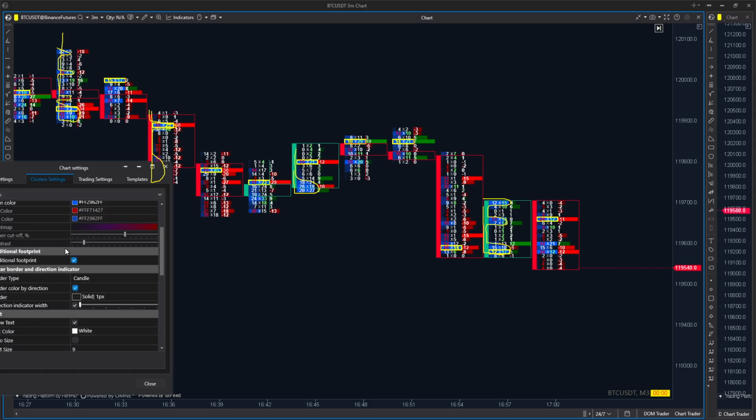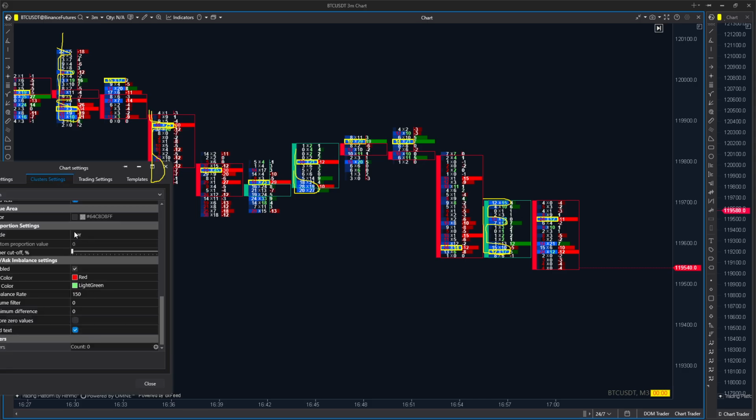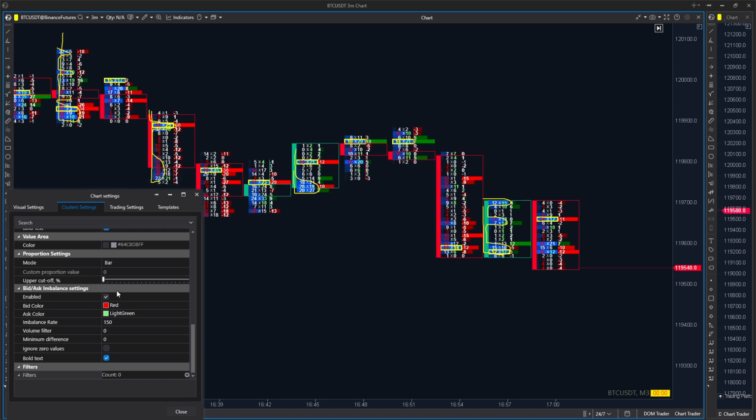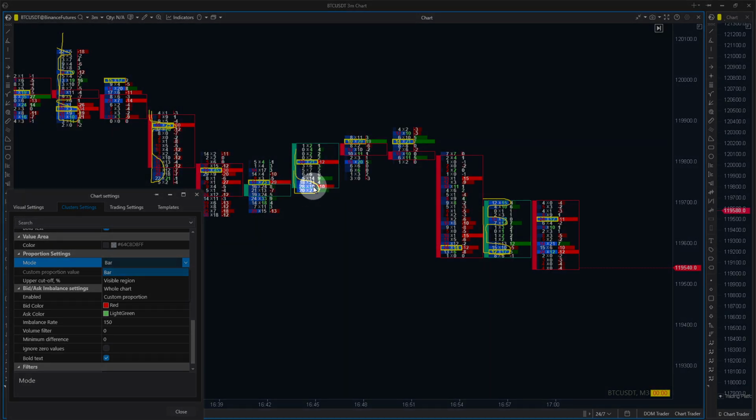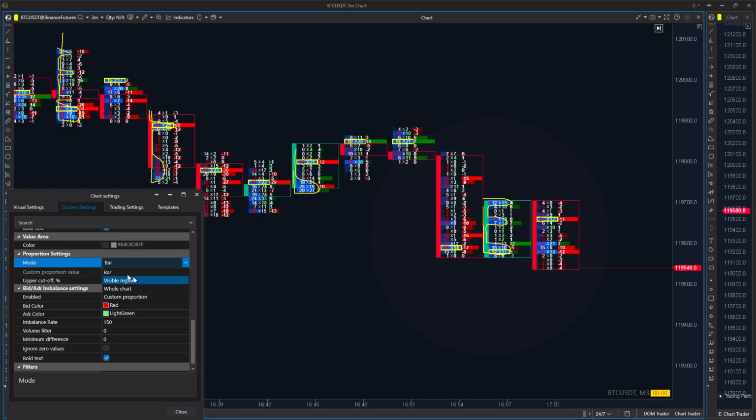When I go to cluster settings and scroll down, yep, here we are, bar. I can change it to visible region, and I'll pay attention to these profiles which I drew here before. When I change it to visible region, you see that something happened. What happened? Now the highest values are represented by the most blue color, but the highest numbers at the visible region. So obviously this candle was long.